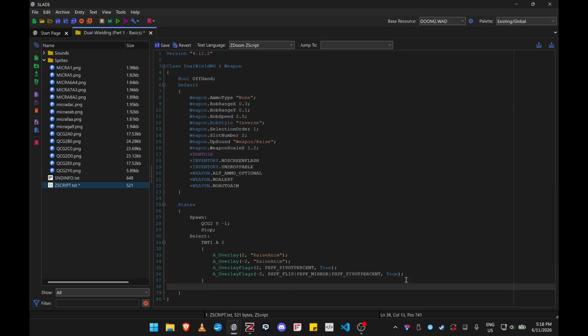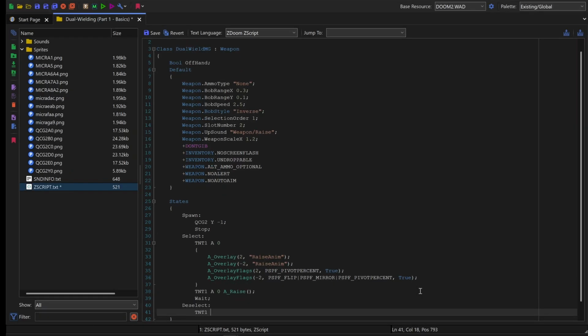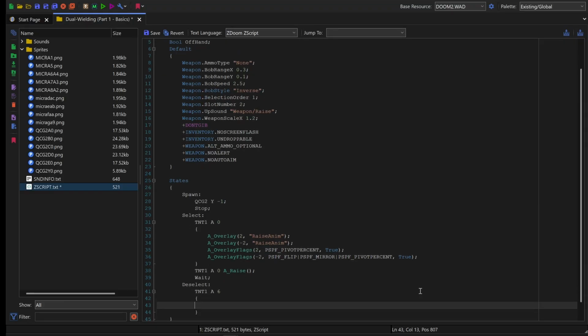So then we're going to go TNT1A0 A_Raise. And then we're going to wait there. Deselect is going to be much of the same. TNT1A6, and I'm using a tick delay of 6 because I've determined that this lowering animation will take about 6 ticks to complete. Okay, so it's going to be more of the same here, essentially.